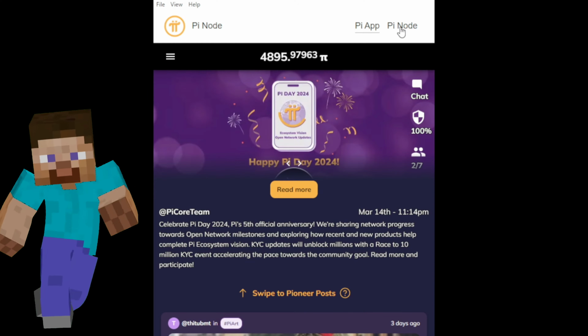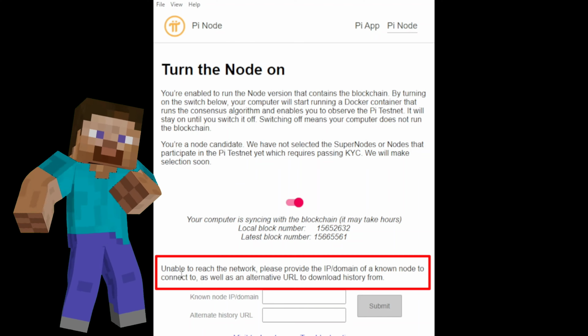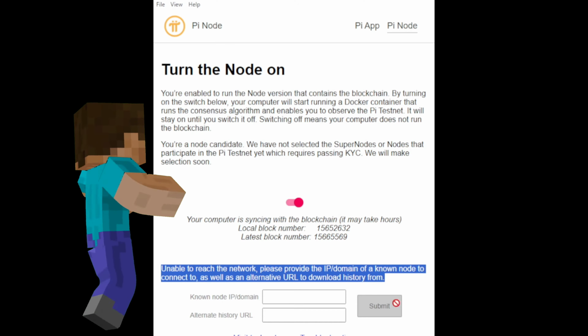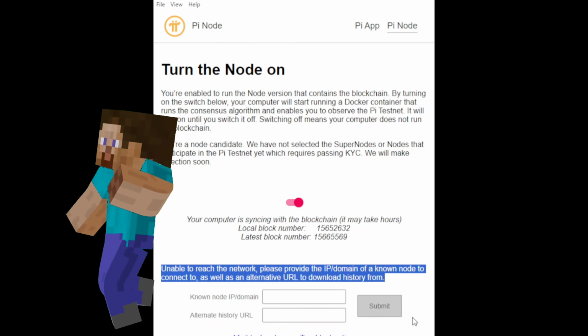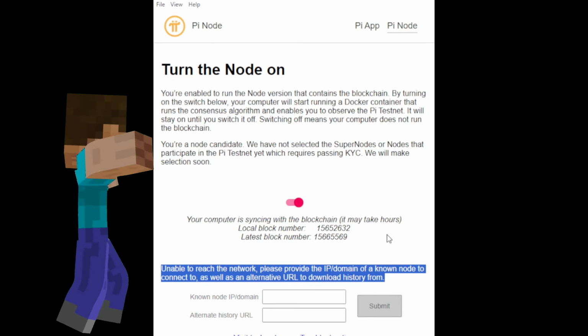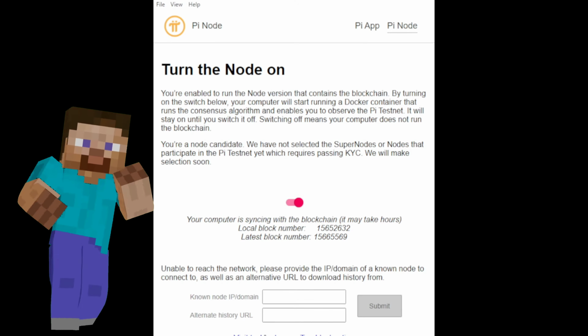Hello. Maybe you also have the same problem as me with the node of your Pi Network. It says here: unable to reach the network. Please provide the IP or domain of a known node to connect to, as well as an alternative URL to download history from.